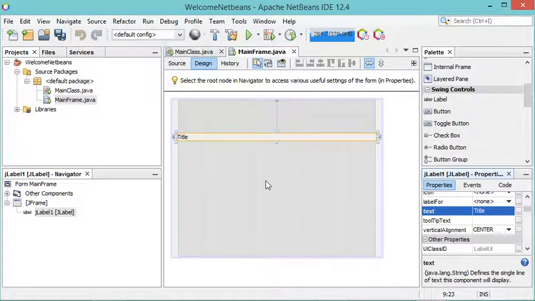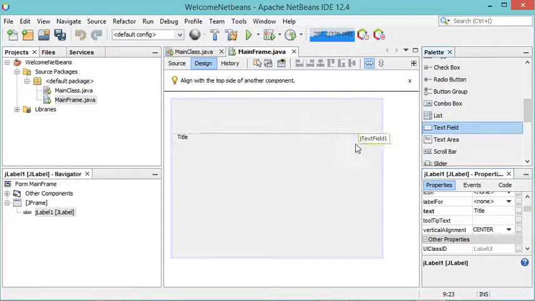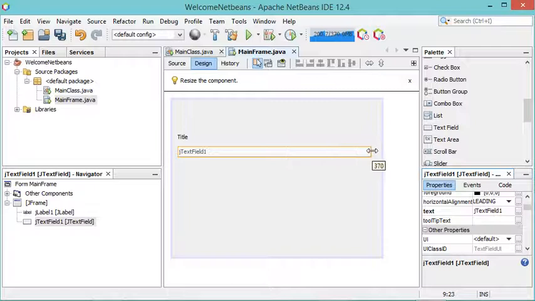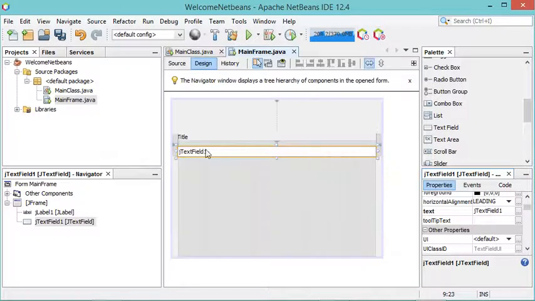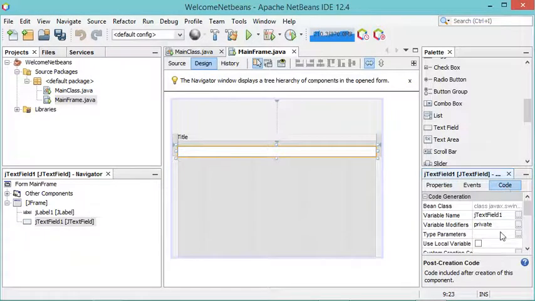Now let's add a text field. So the text field should be here. This is it. I will drag and drop it. And let's increase the width. So for the text of this text field, I want it to be empty because it will be filled by the user. And also I will modify the object name of this text field. So I have to go to code. And here this is the variable name. I will call it TF for text field title.